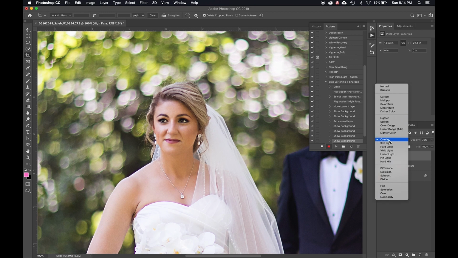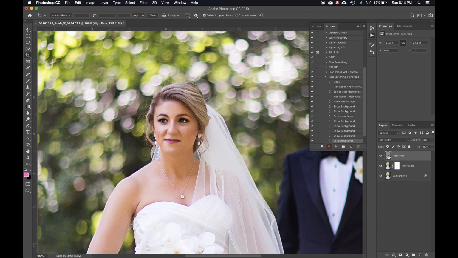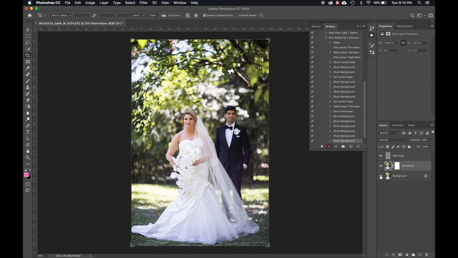Maybe we'll go back to soft light. But we can make all these tweaks, right? Just super quick. And maybe I'll take portraiture down just a little bit where it's not so heavy-handed. And now I have just a nice application of softening the skin. I like the way that looks. And now I'm going to hit stop. So it'll apply those actions.